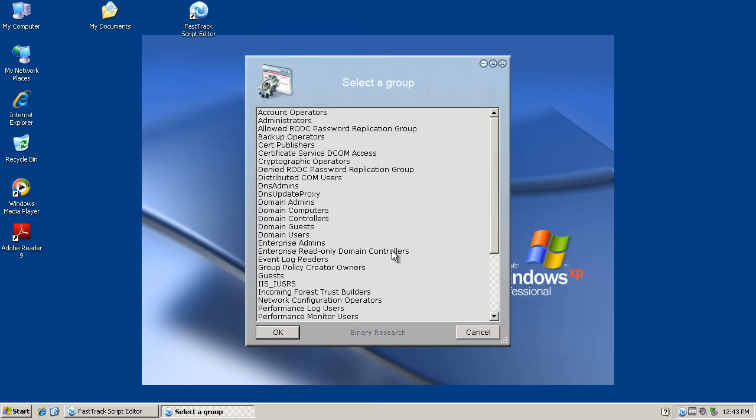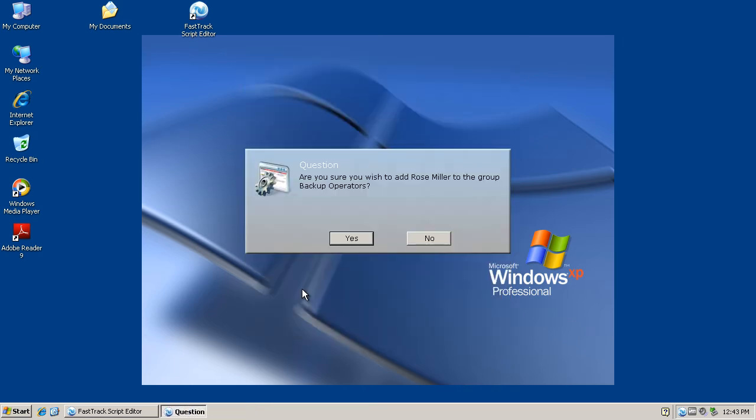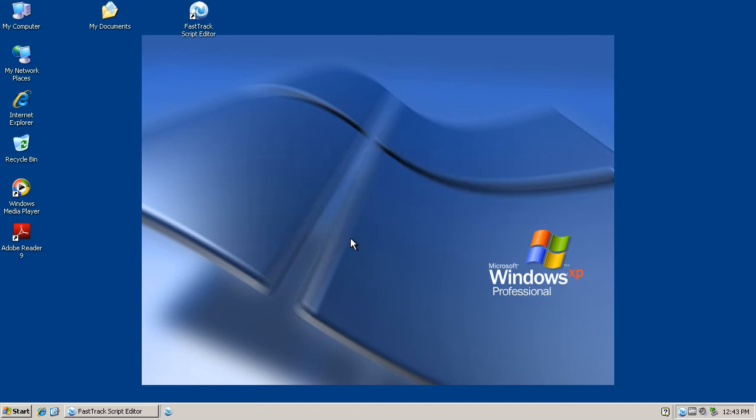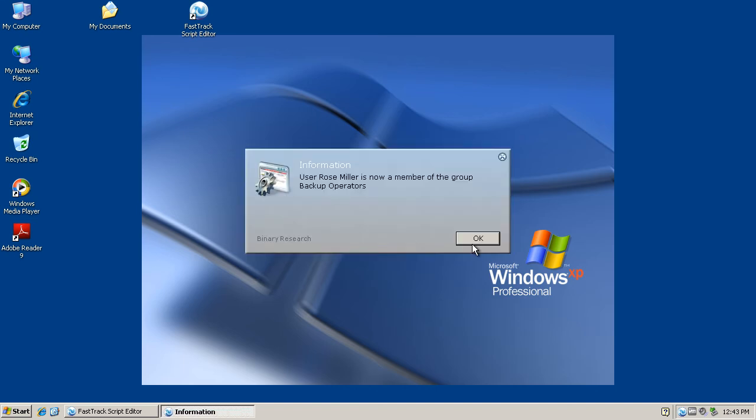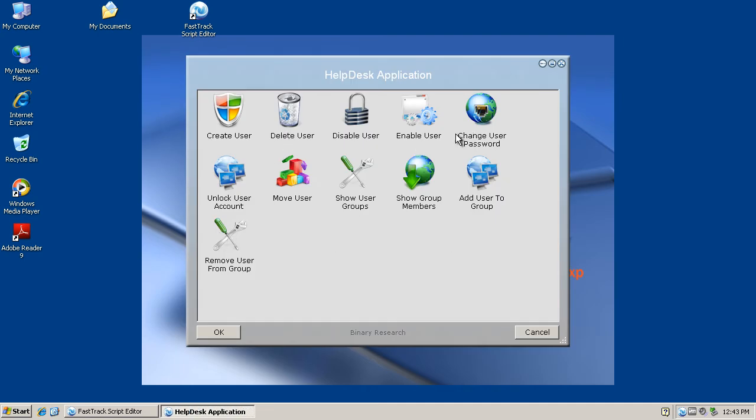I can add a user to a group. So let's pick a group first of all, backup operators. Let's add Rose to that group. Rose Miller is now a member of the group backup operators. I can add a new user. I can enable a user, disable, change a password, etc. So let's just leave it there, because at the moment I'm logged in as an administrator.